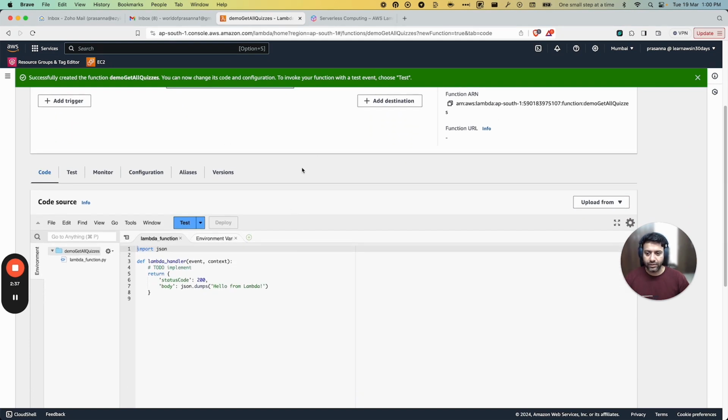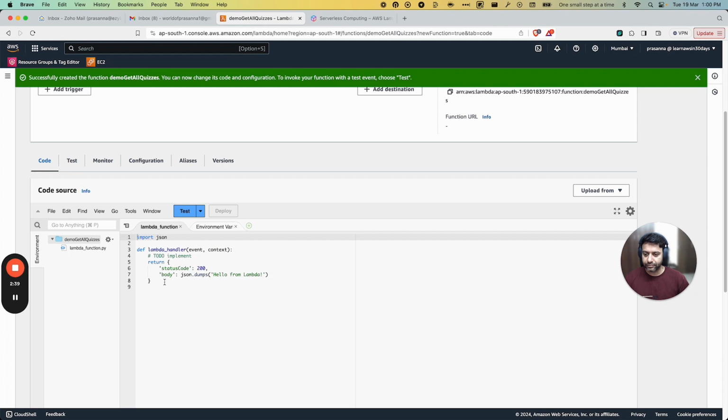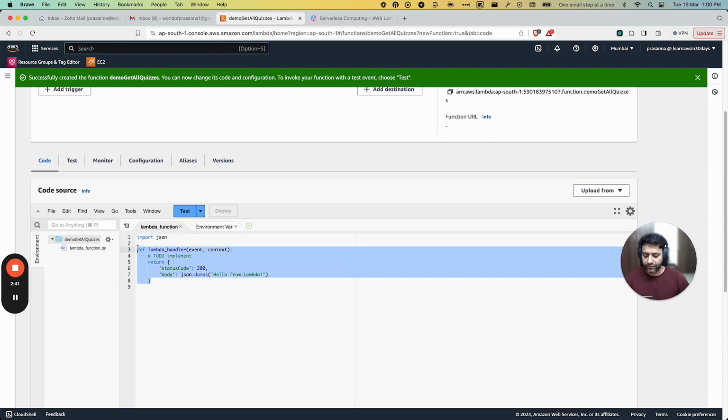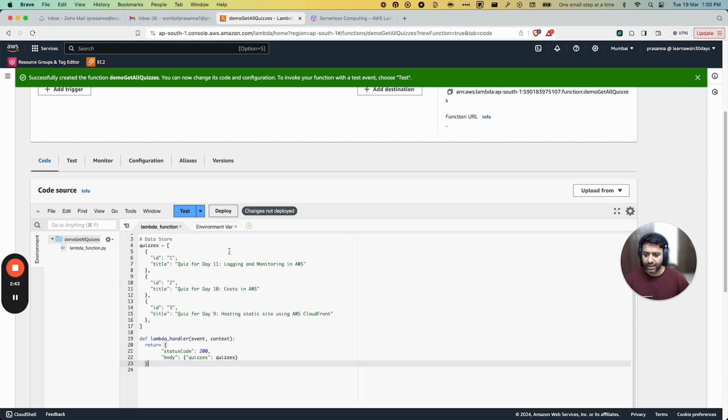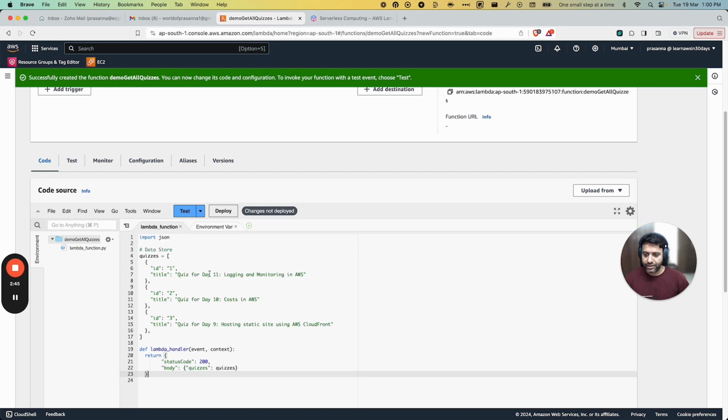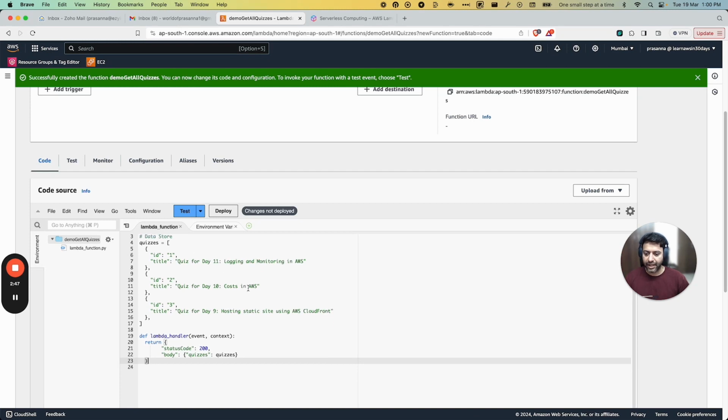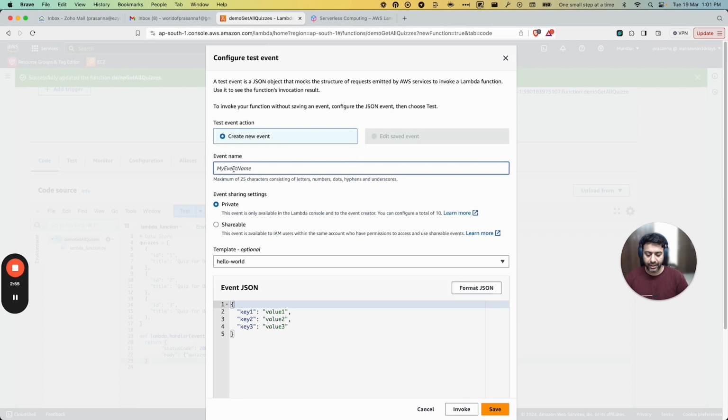Okay. This is a code editor for us. Instead of this, I'll just replace it with our Lambda handler. It's going to have a list of quizzes, and then we're going to return back the quiz. I'll deploy, and then I'll test. So I'm going to create a test event with all quizzes.